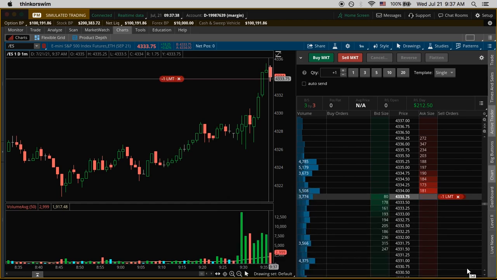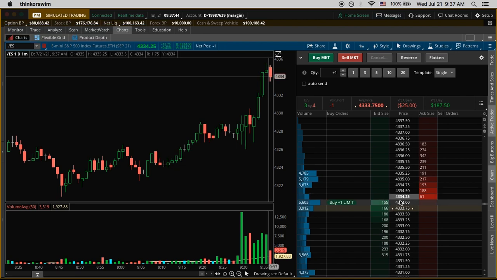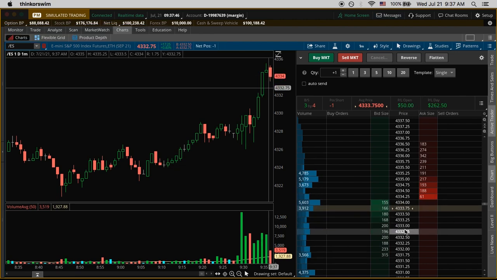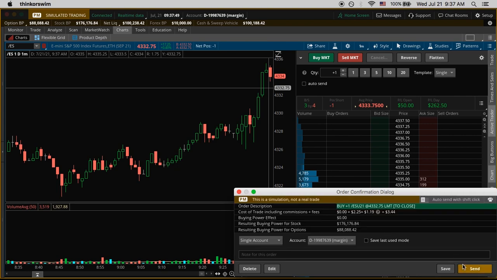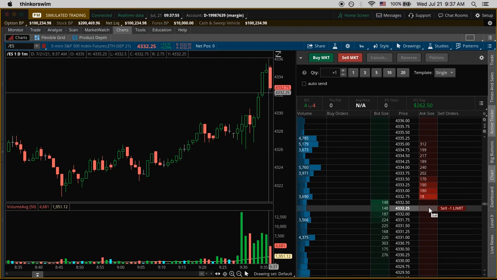We'll go short. We'll sell 1 contract first. And then now we're filled. And then we're going to set a limit buy order 4 ticks below. Oh, we got filled already. That was a little too quick again. Let me try this one more time.